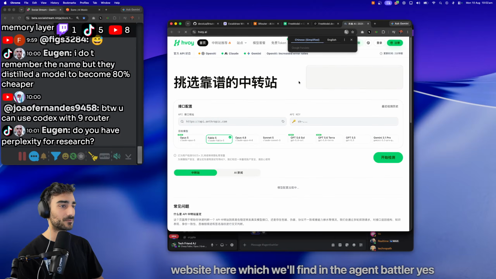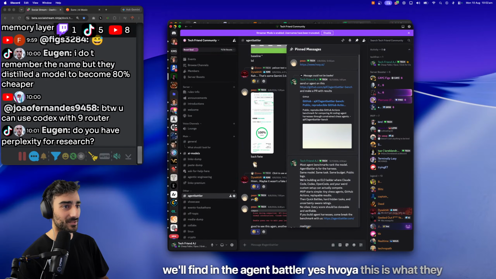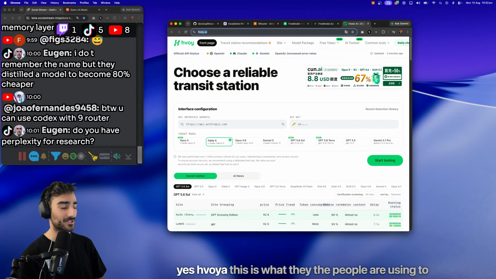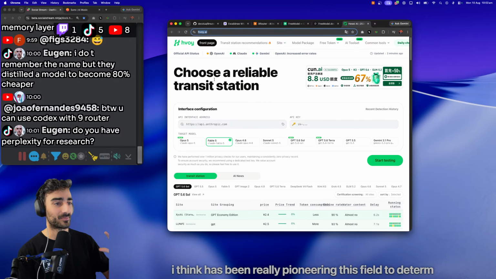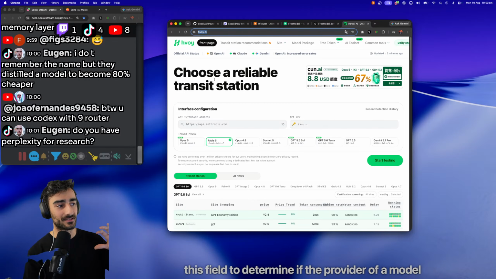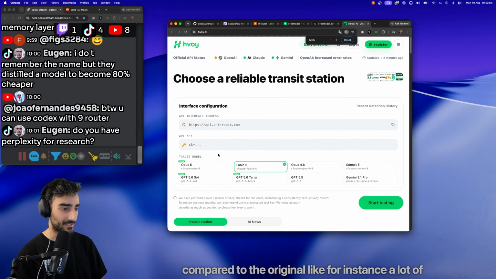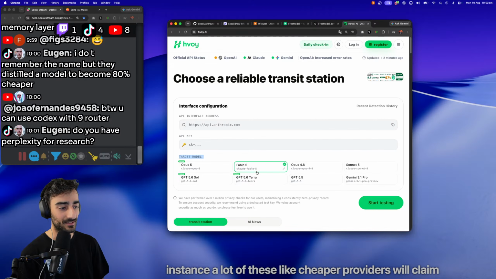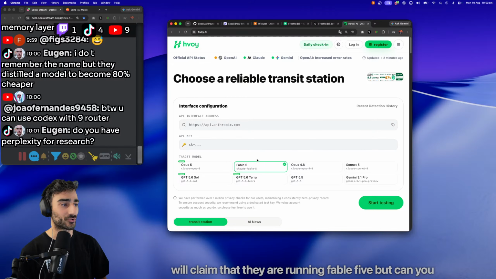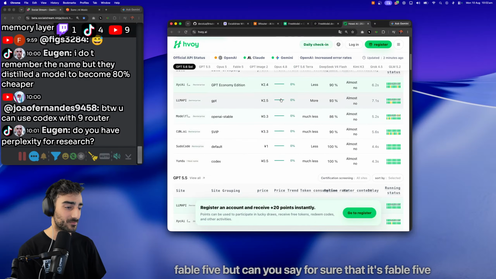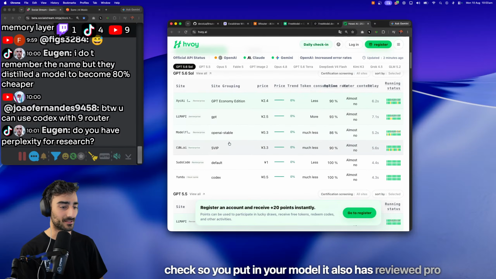Yes, hvoid.ai. This is what the people are using to determine, shout out Peas, who I think has been really pioneering this field, whether the provider of a model is legitimate compared to the original. For instance, a lot of these cheaper providers will claim that they are running Fable 5. But can you say for sure that it's Fable 5? This is one way to check. So you put in your model. It also has already reviewed providers here.